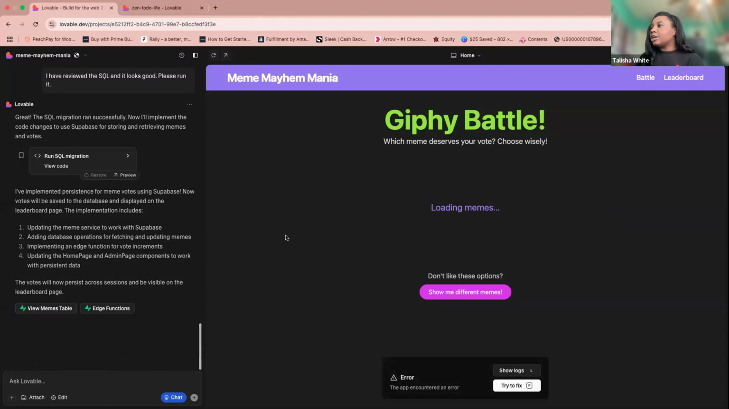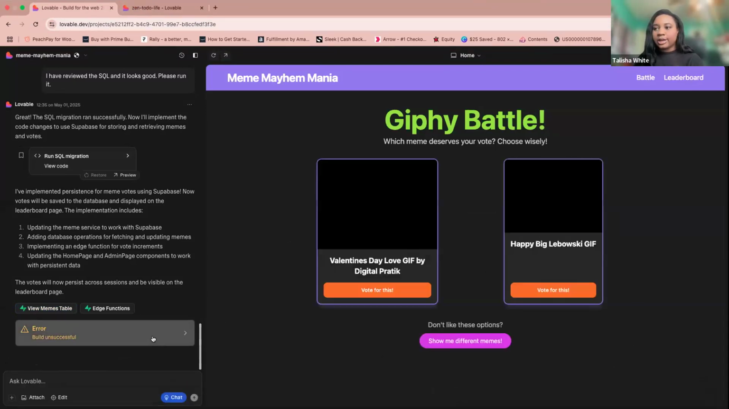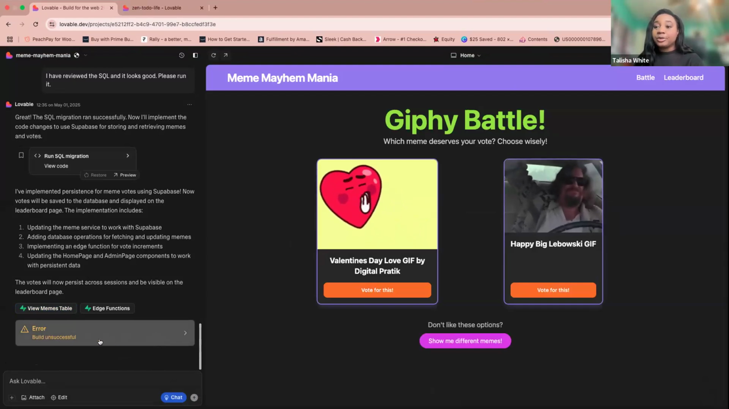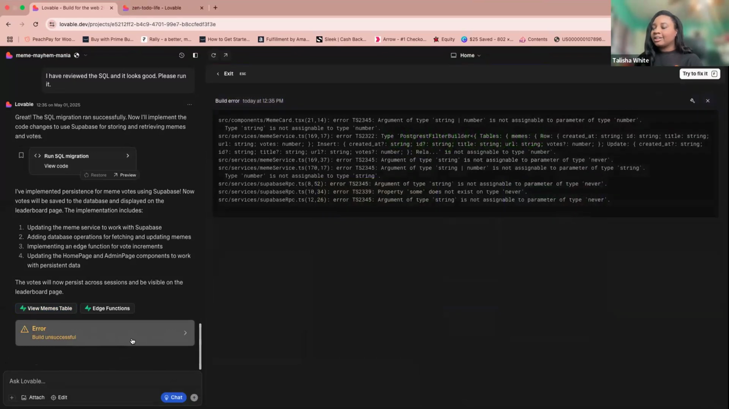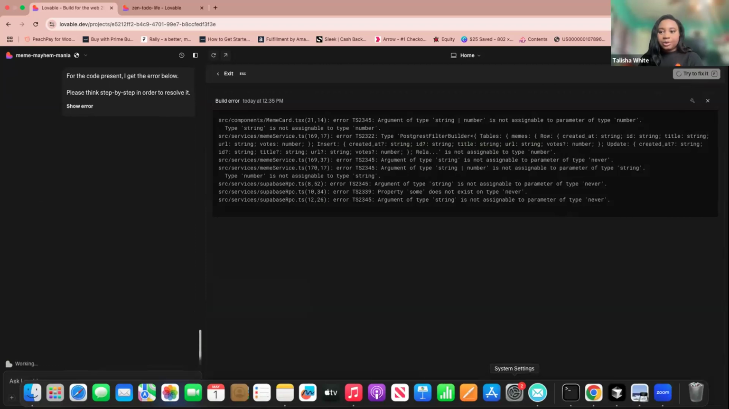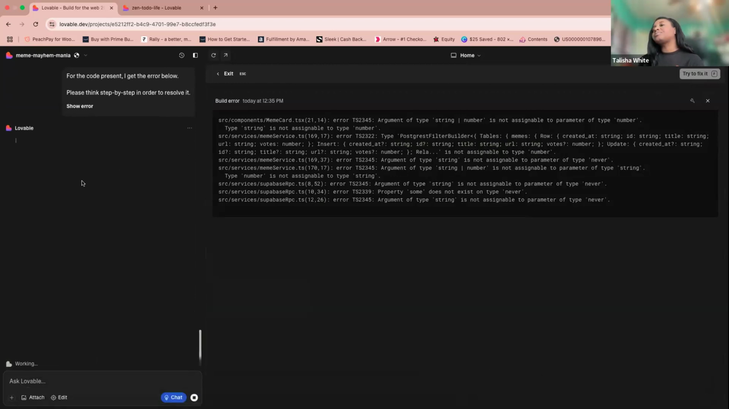Okay, so we got our first error, which is okay. Sometimes that happens. So if you get one of these errors, keep calm and don't panic. Click the error and you can just click try to fix. And the AI will automatically try to fix it for you. It doesn't cost extra credits or messages or anything like that. And if you do get one of these errors, you shouldn't try to continue on because it can cause more errors down the line.